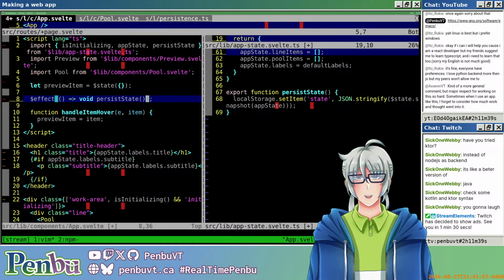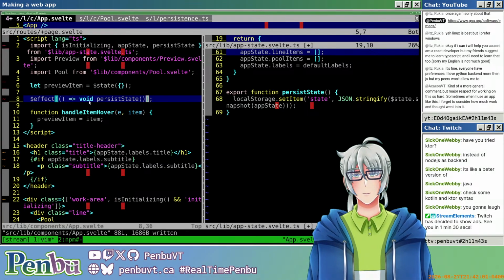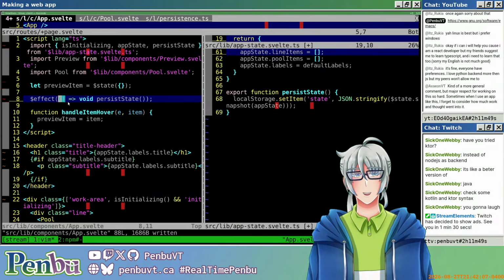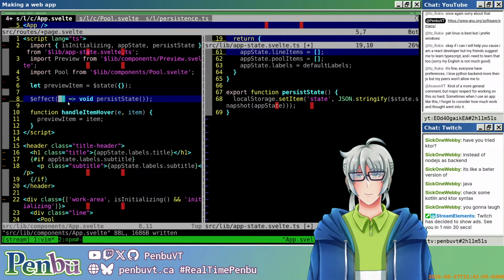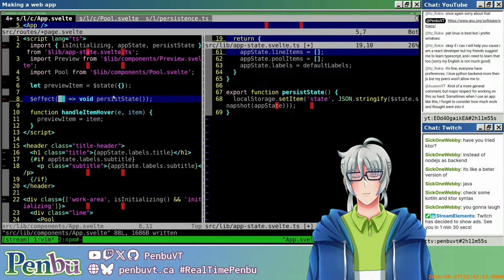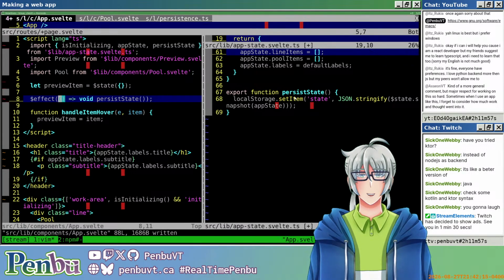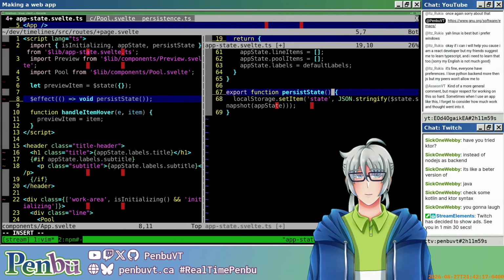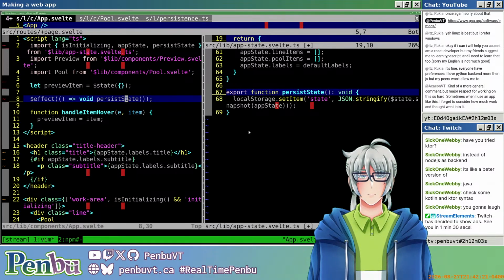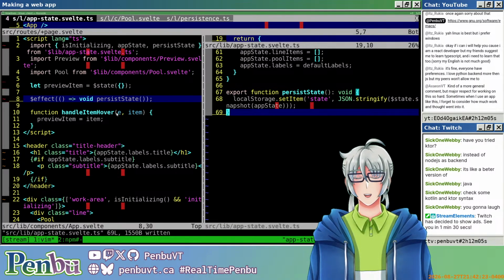I'm going to avoid that just in case. It's not strictly necessary, but the function passed to effect does expect a function as a return value if you do return something. And that would be the cleanup function. And so we don't actually return anything from persistState. This is a void function. But I'm going to void this anyway, just to be defensive.